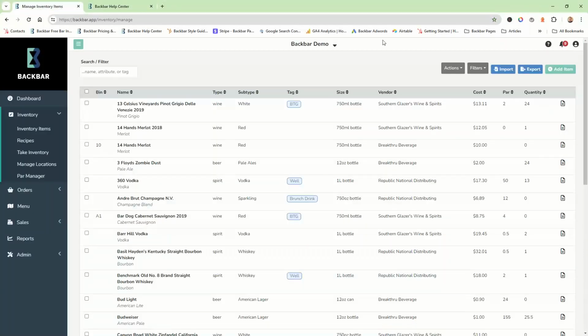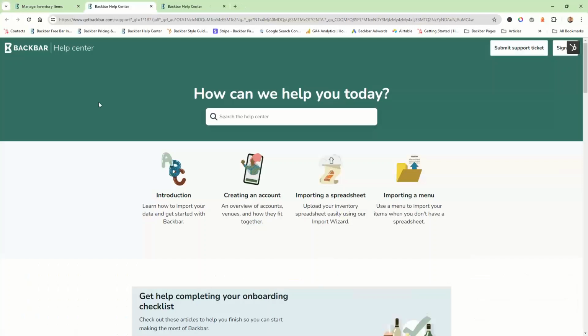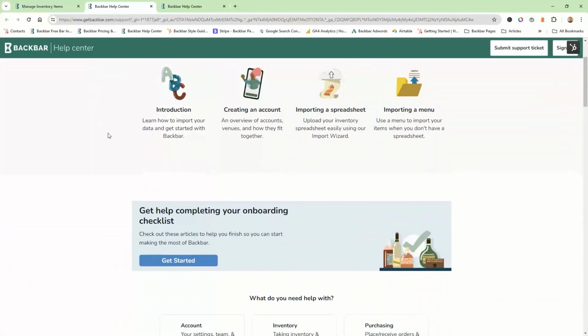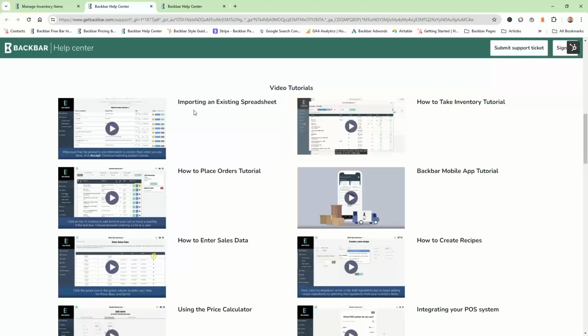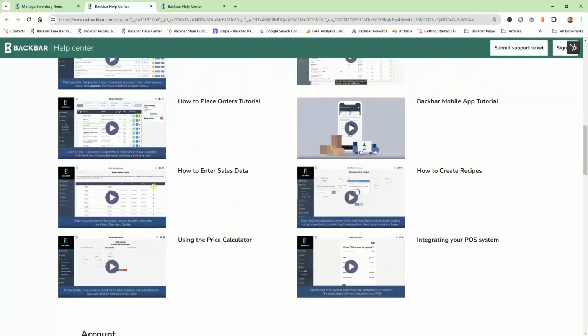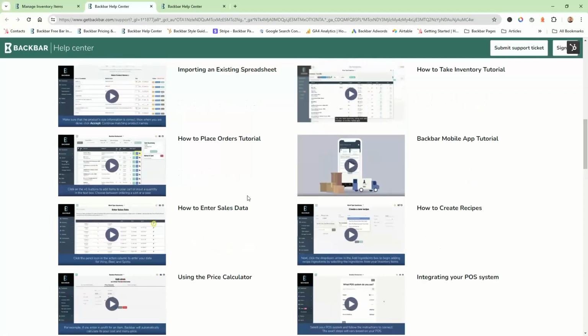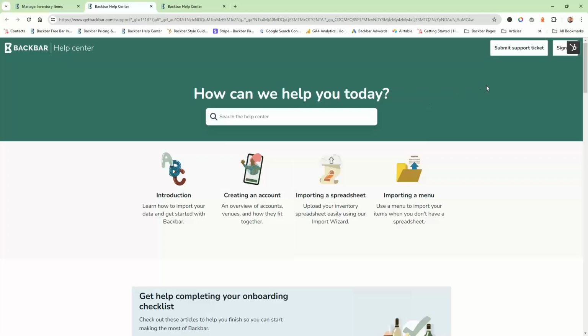So if you just click on this little question mark icon on the web, or if you go into settings and click help center on the app, it'll take you here. So you can see there's different articles, onboarding guides, and there's also video tutorials. So just an in-depth walkthrough over things like importing spreadsheets, how to take inventory, how to place orders, creating recipes, or integrating your point of sale system. So a good amount of help support here. And then you can also contact our help center, which is just contacted via email by clicking to submit a support ticket here.